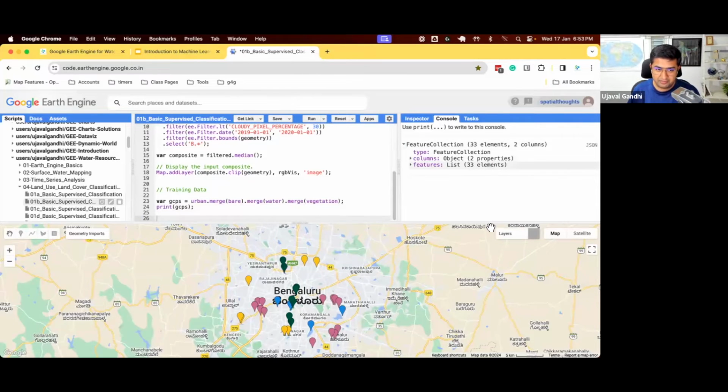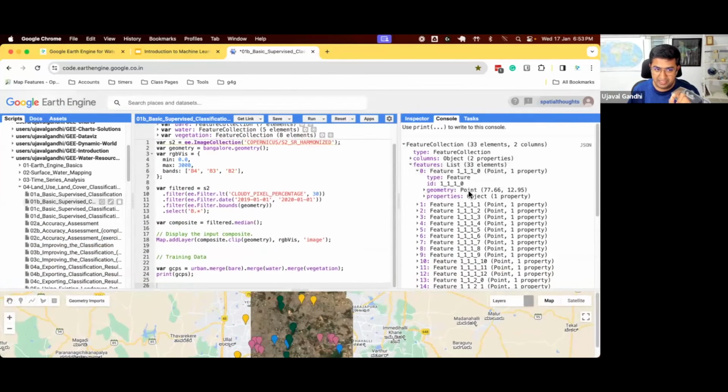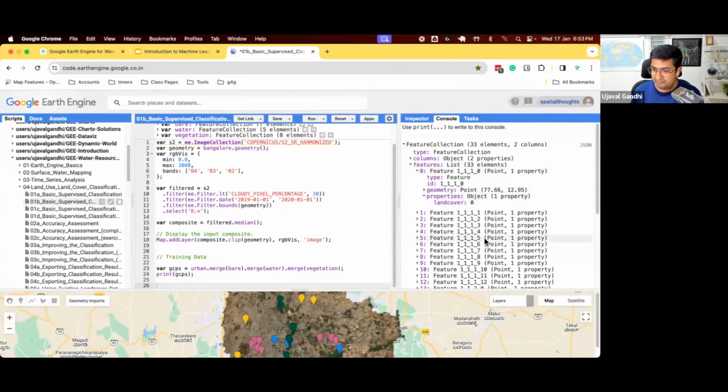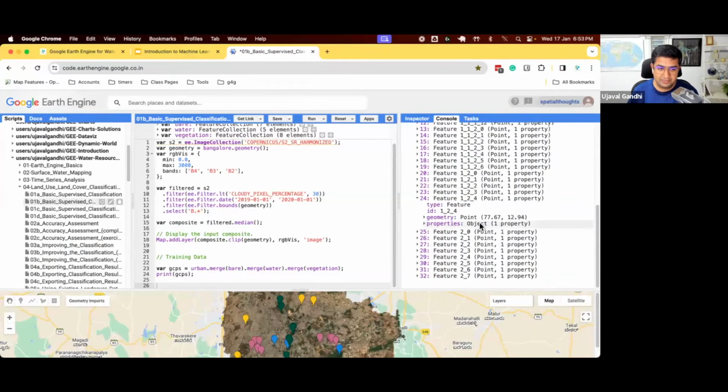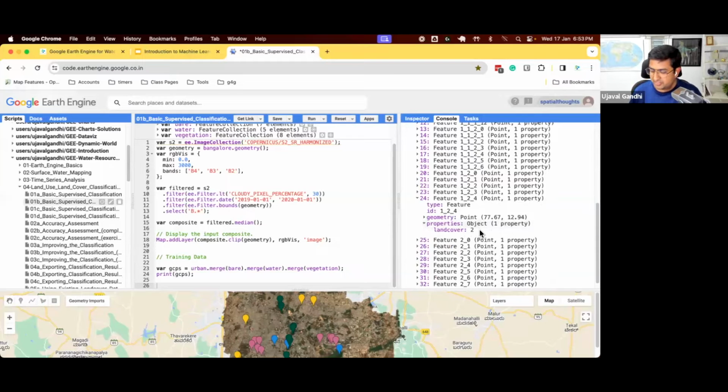So far, all we have is the lat long and a property saying that this is land cover 0, this one is land cover 2, and so on. So we've just taken those points, labeled them, and that becomes our control points.